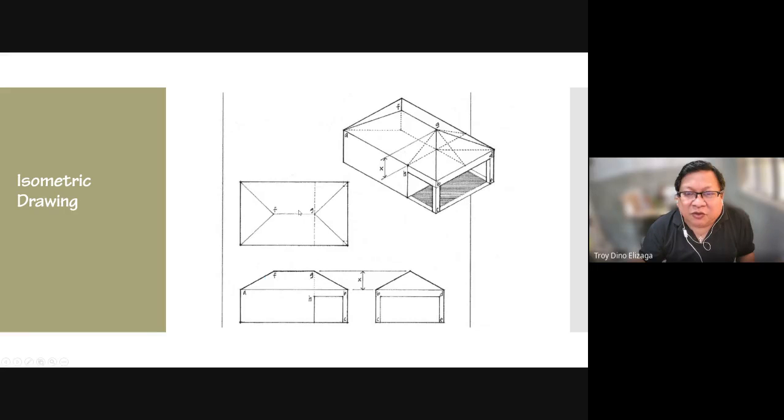So to look for the ridge of a roof, for example, you'll have to project it from the base and then get the height here, and then also project the center line so that you get that apex here, the point G. Okay, so this is how it's done. The rest are just projected using a 30-degree triangle.